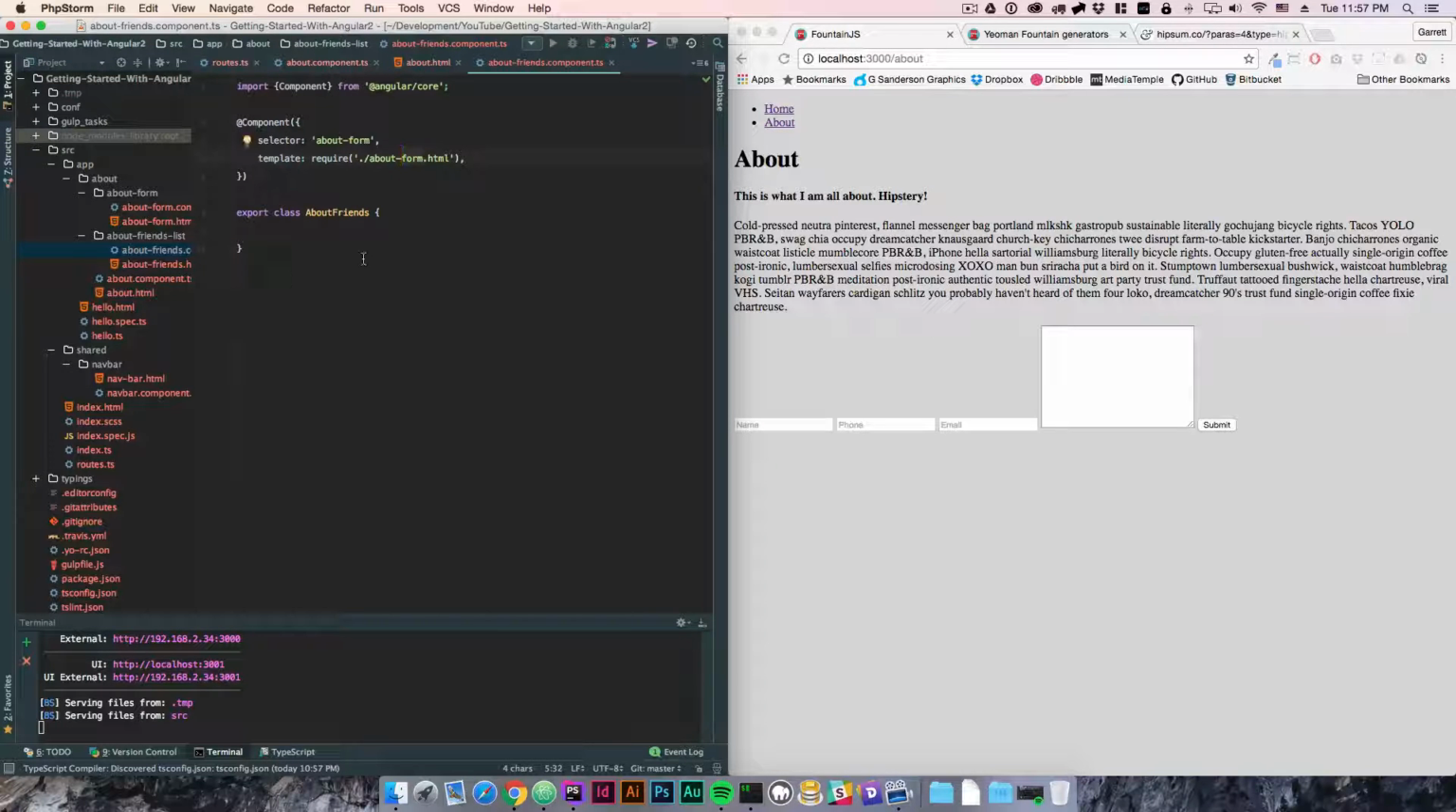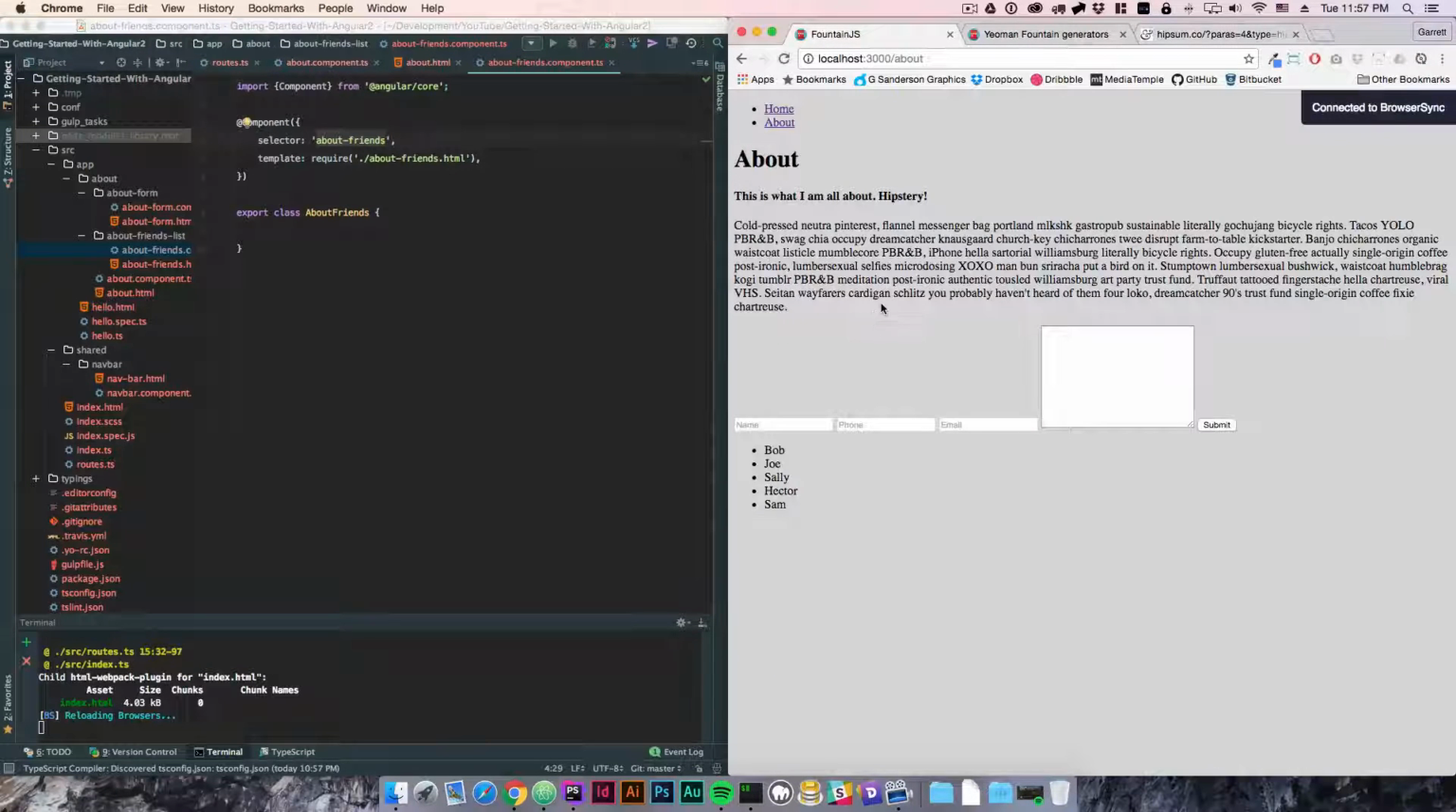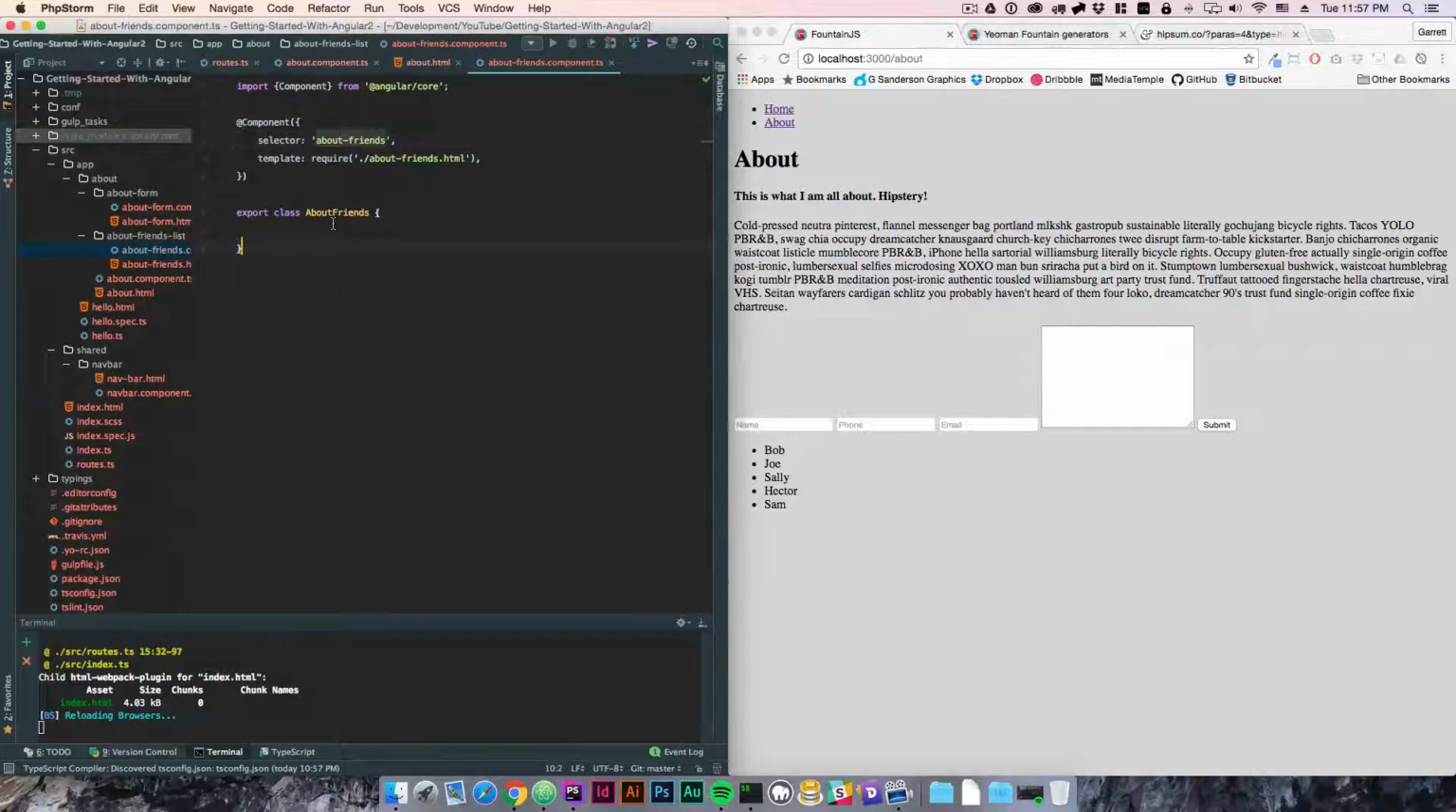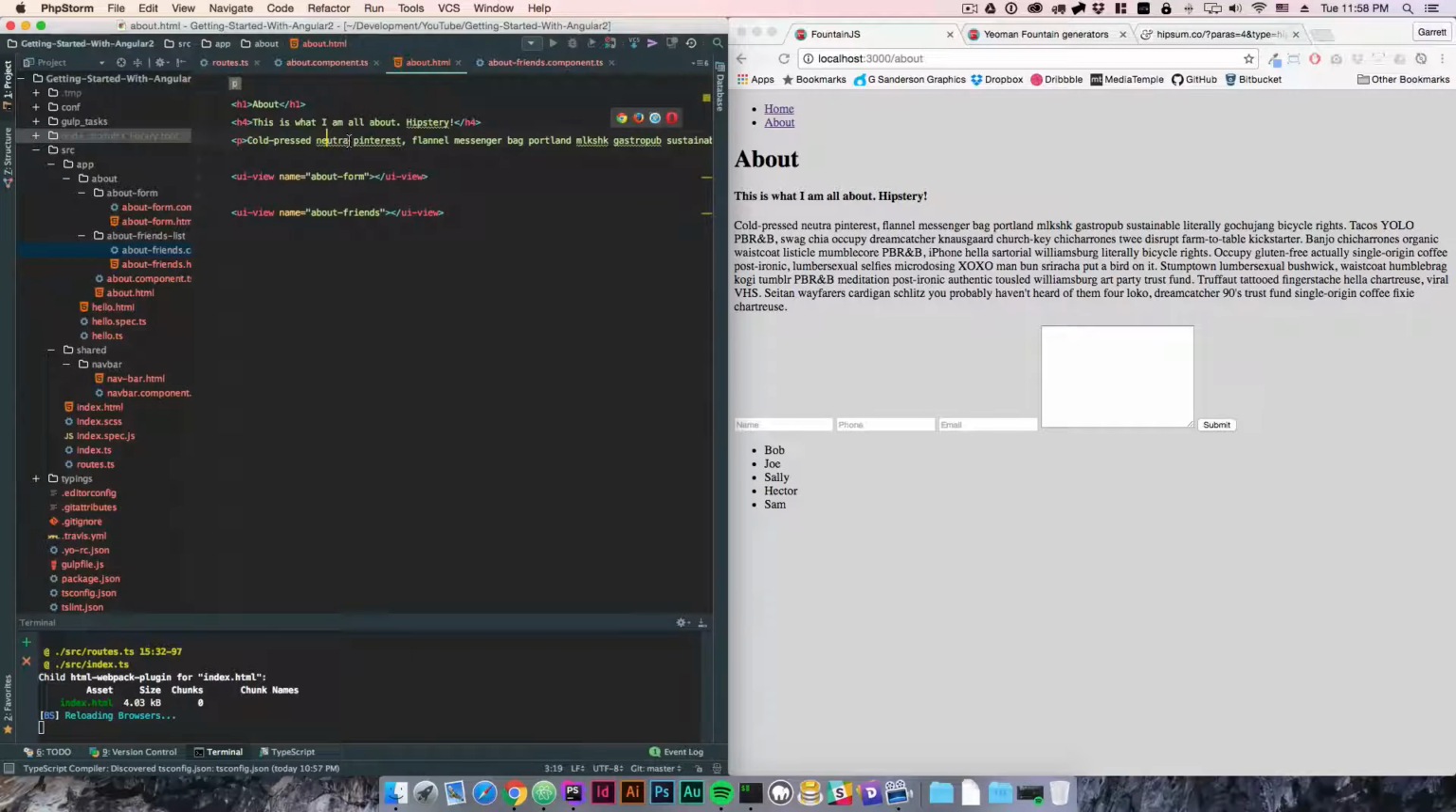Oh, it's because we're referencing the about form. We need to reference about friends. And then we also need to say that this is about friends. Look at that. It's popping up right here, right where we wanted it. So now let's take that about friends, and in the next episode of this series, we'll start taking all this content and putting it into our classes so that the classes control the data and what's outputted on the screen, and we're not hard coding and putting out static content onto the screen here.